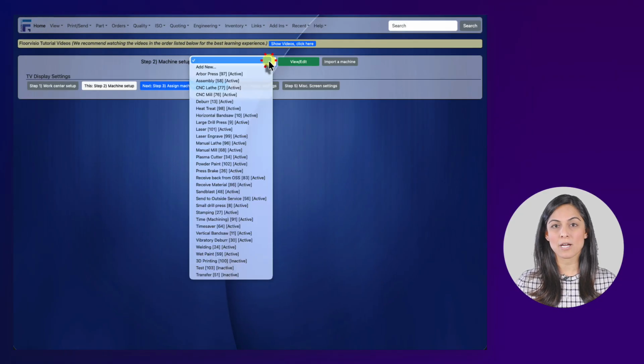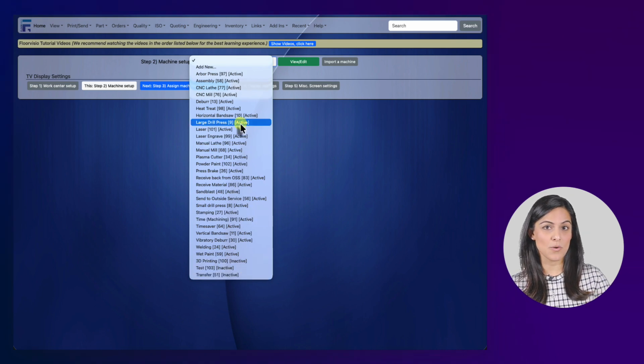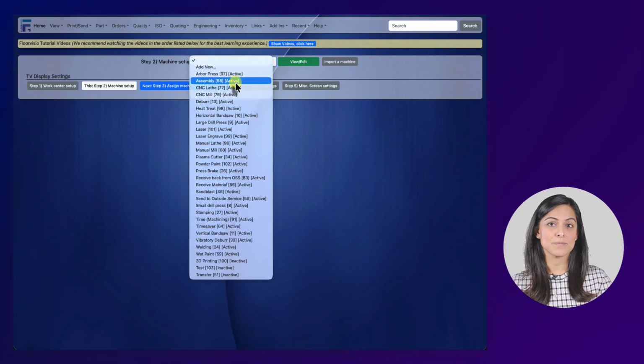We will see a drop-down list of all of the machines that are currently in the system. And you see the ones that are active have the word active at the end, and the ones that are inactive have the word inactive at the end. All we're wanting to do in this step is to inactivate the machines that aren't at your facility in this pre-configured configuration of machines.